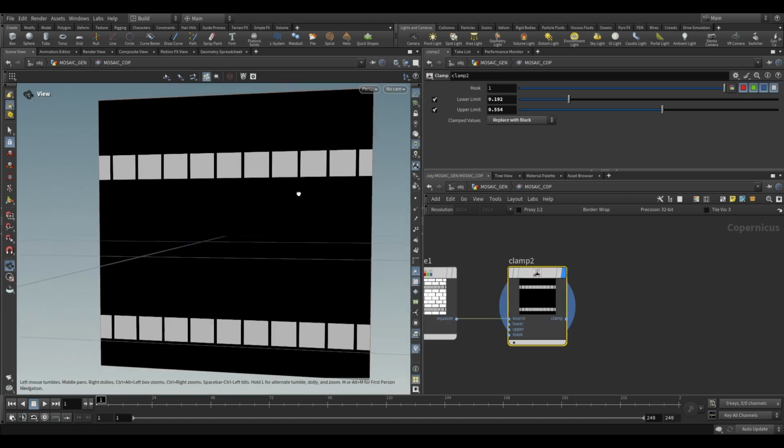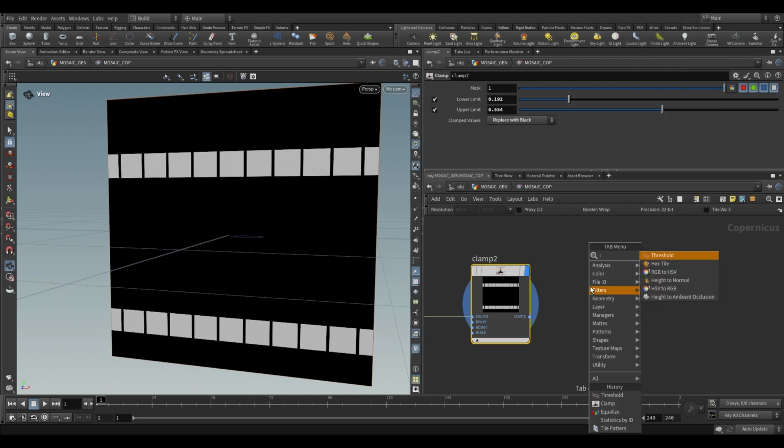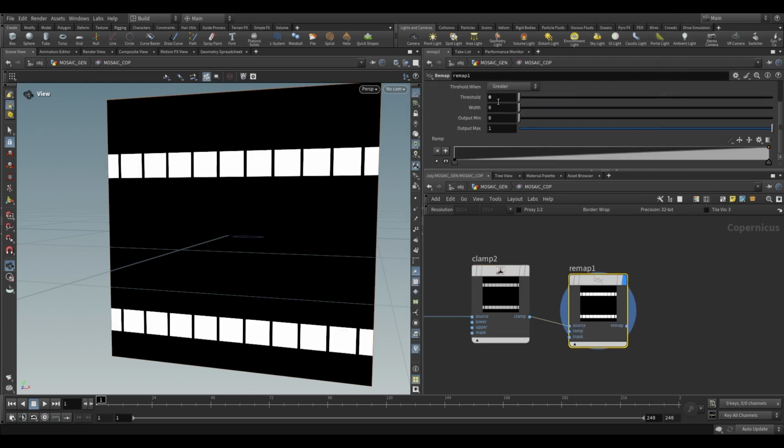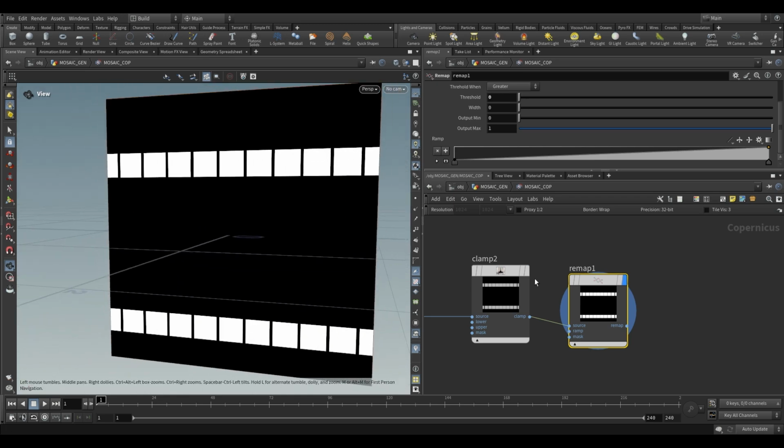Now an easy way to output this as pure white is to just use a threshold, plug this in, and we're just going to drop the threshold to 0. So if the color is greater than 0, make it pure white. That's all we're doing here.